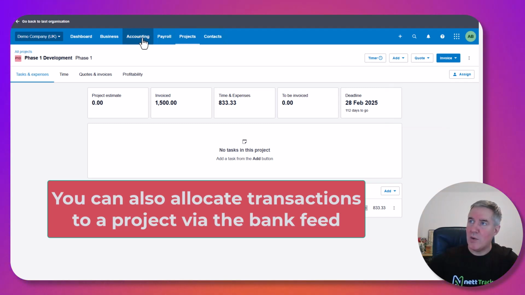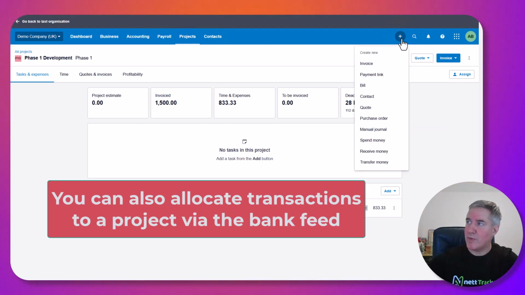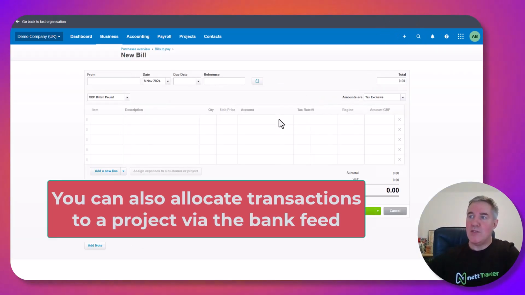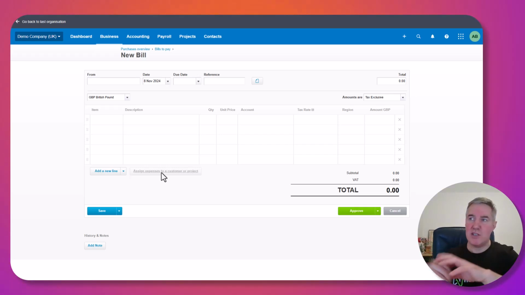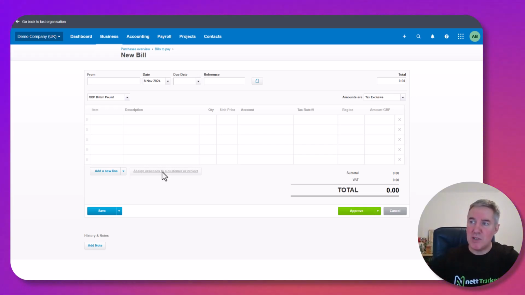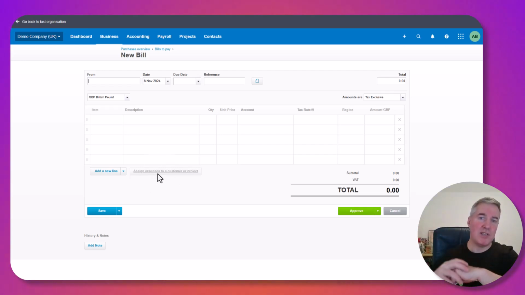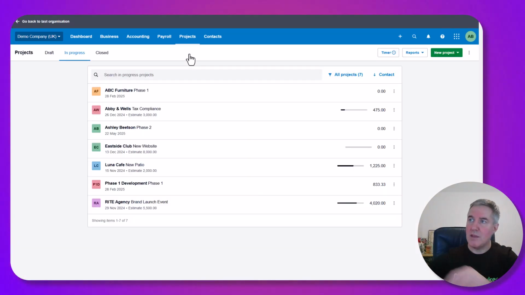If I was actually creating a bill at the time, then there is this option to assign expenses to a project. So when you are in the middle of creating a supplier bill, you literally have to choose this option to assign, and there's a drop down where you can then select the project and assign those costs to it. So I'll just come back to all projects and back into the one that I've put a couple of entries against.